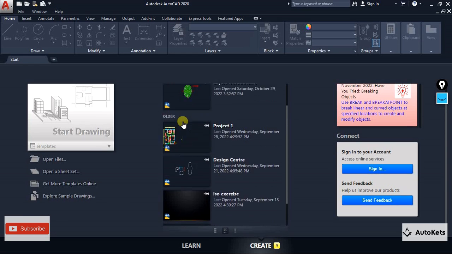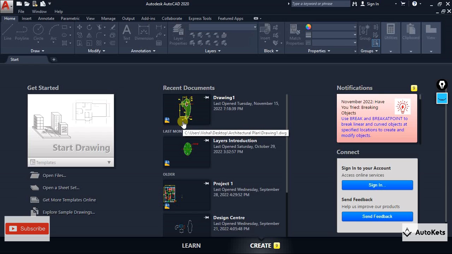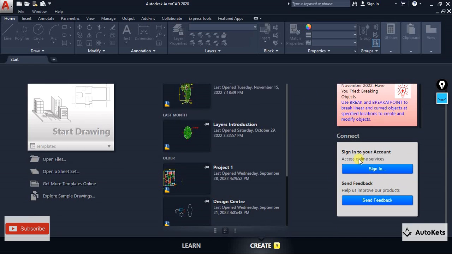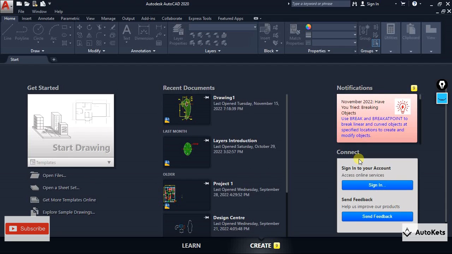Here you will get the list of recent documents that you are working with, and then you will see that there is a notification section, and this is a sign in section. If you are using a genuine version of AutoCAD, then you can sign into their console, and here you can get a lot of help regarding AutoCAD. The notification section will give you some quick updates and some tips for the working of tools and all. But let's just get started with it.